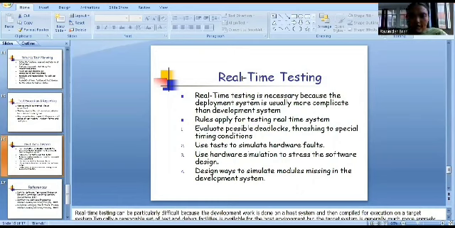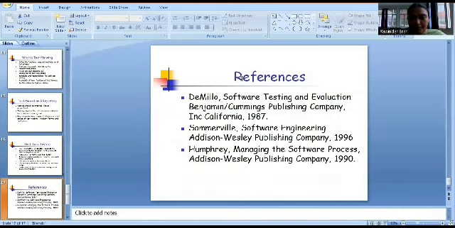So, next is real-time testing. Real-time testing is important because the target system is usually more complicated than the development system. Rules for testing real-time systems are, first one, evaluate possible deadlocks and thrashing due to special timing conditions. Use tests to simulate hardware faults. Use hardware simulation to test the software design.